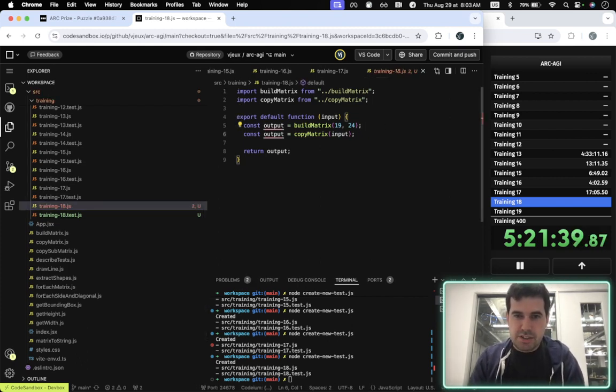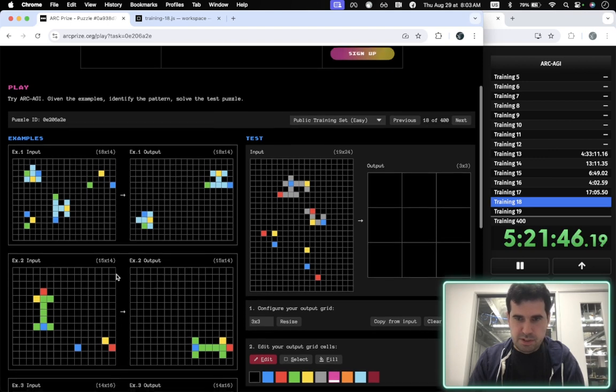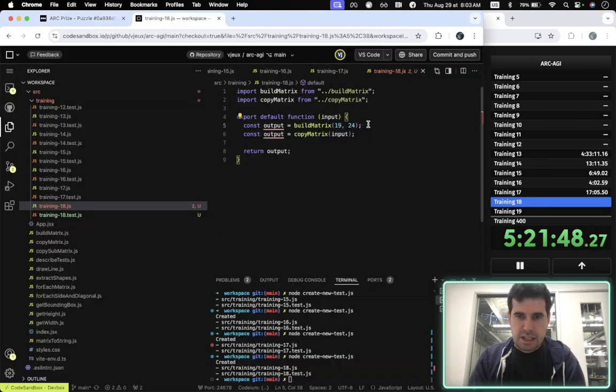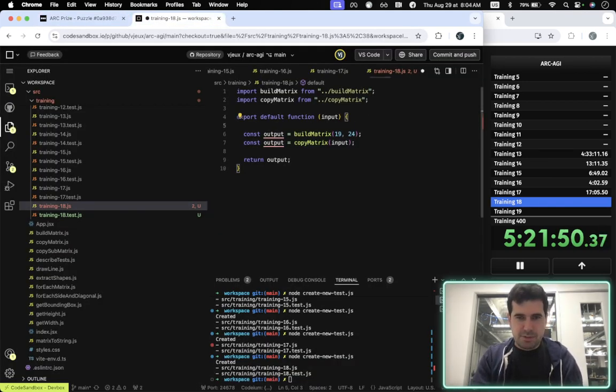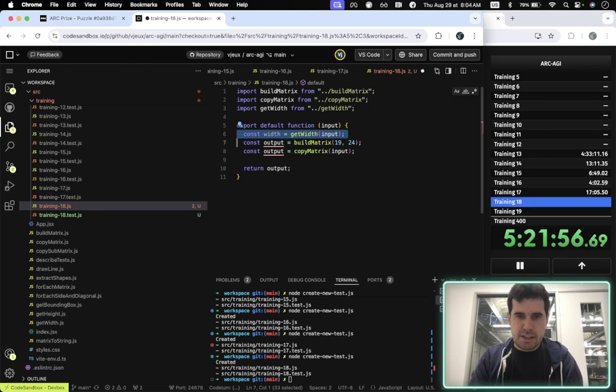So the output. Is it always the same size? Nope, it's not always the same size. So we're going to have to... okay, let's start with this. Const width equals get width of the inputs, and same for the height. So this is going to be the width and the height.